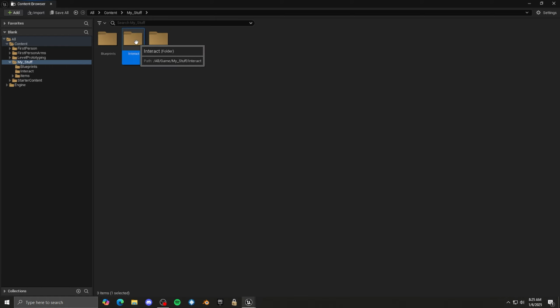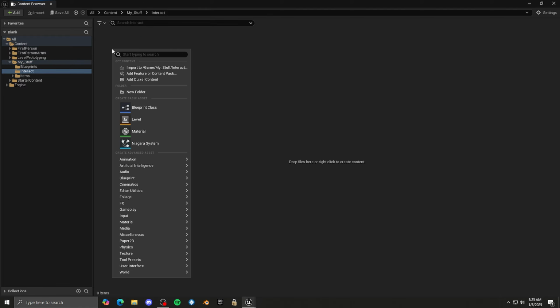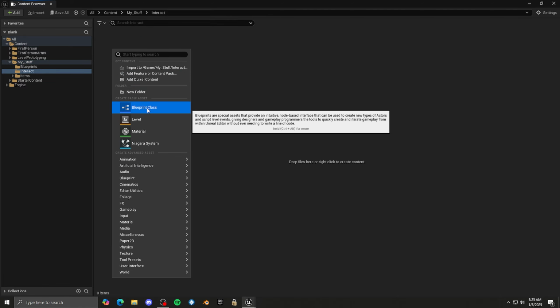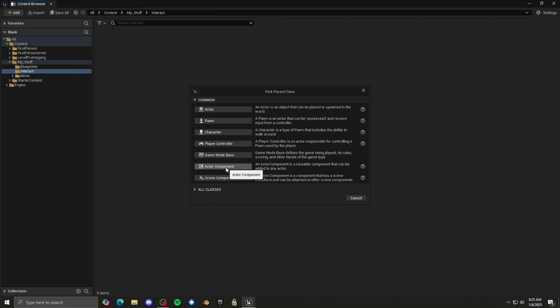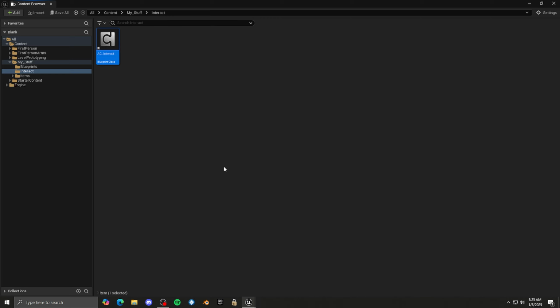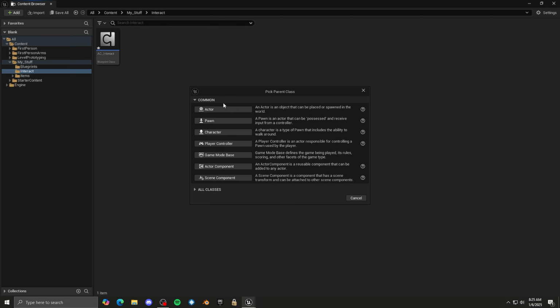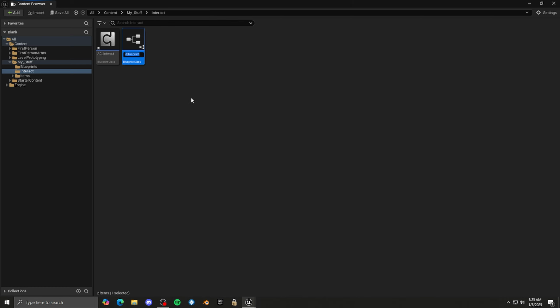And we're going to be making a component out of this. So I'm going to throw everything with this interact in that folder here. I'm going to go to Blueprint and we're going to add an actor component. And I'm going to call this AC Interact. And then we're going to need an actor in here. This is going to be our parent blueprint for whatever interactable item we have. So I'm just going to call this BP base interact.